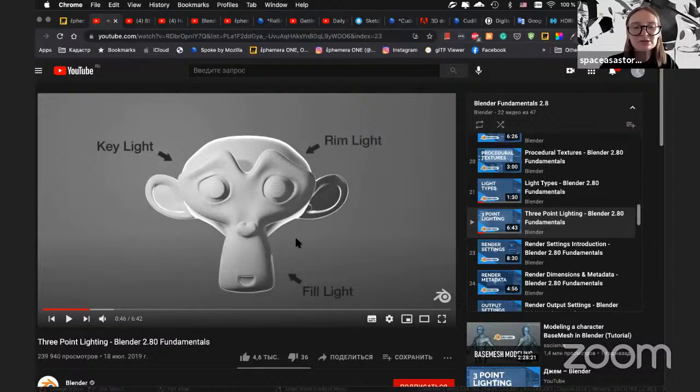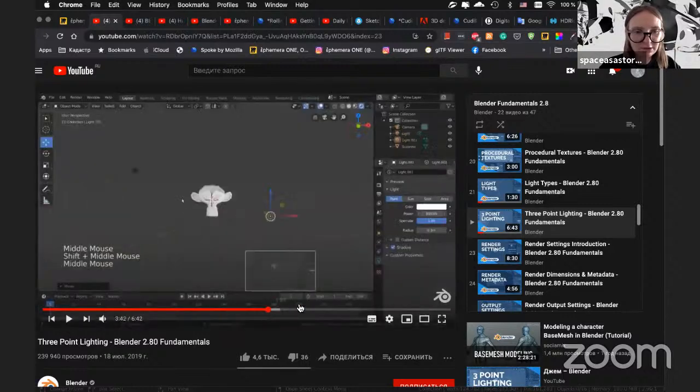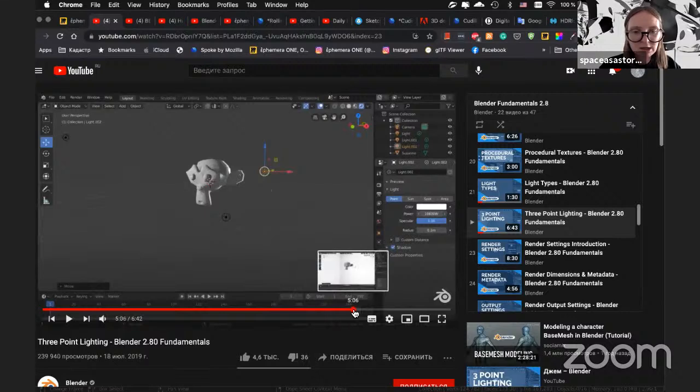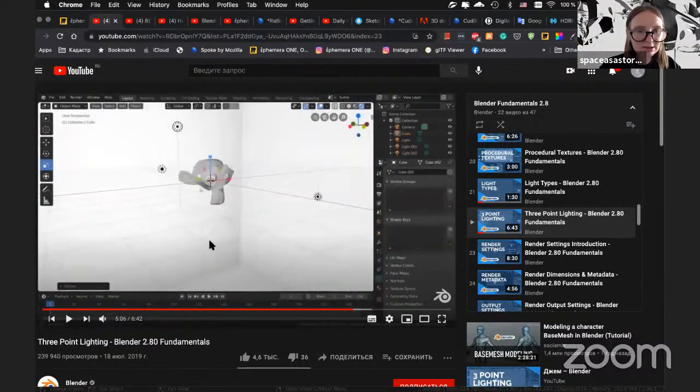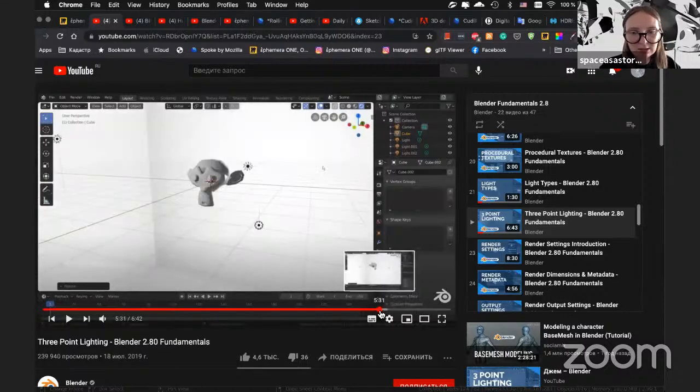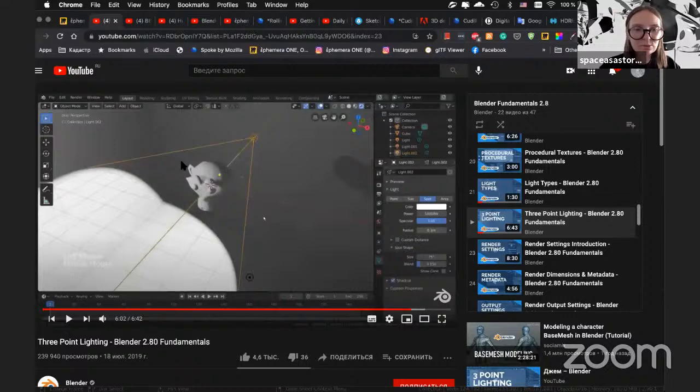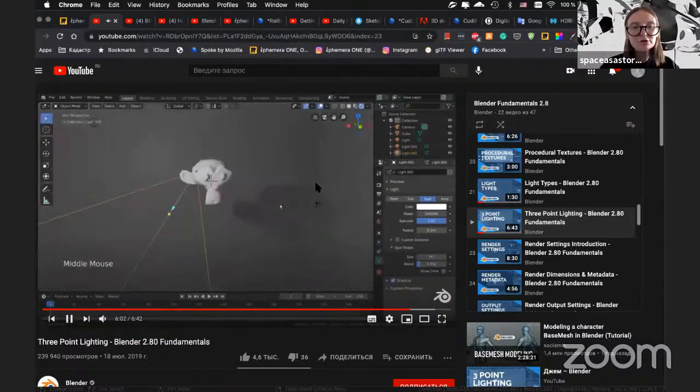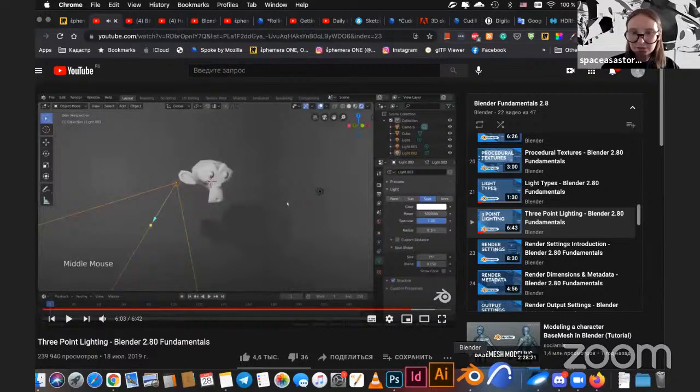Actually, I always use like sun and then ambient light, some light that is filling the whole scene, and some light that is inside. But if you think about this scene this way, so you have like very far away light that lights the whole scene, then a rim light and this key light. You can just play with this. I'll just show you how to do that.